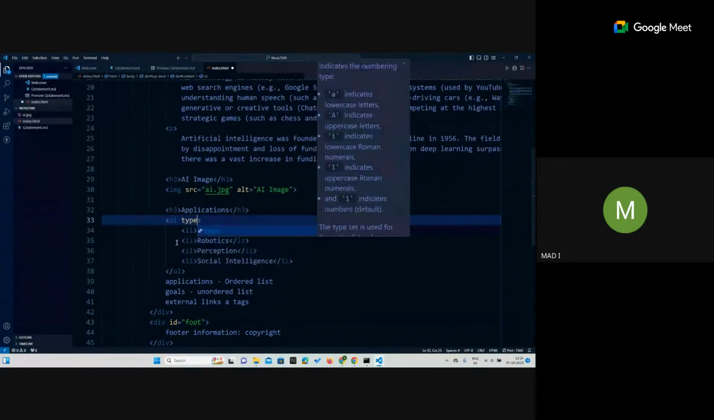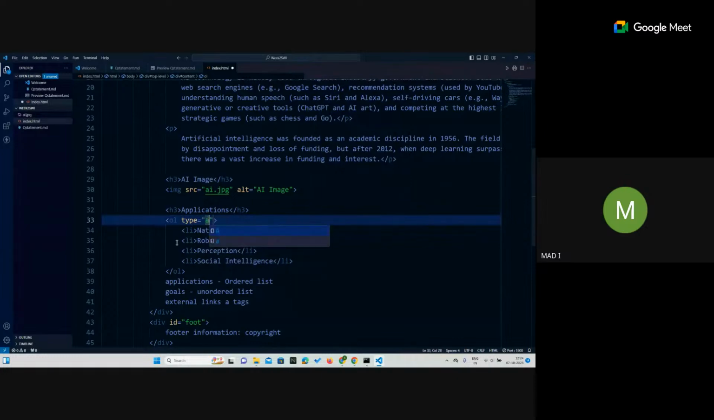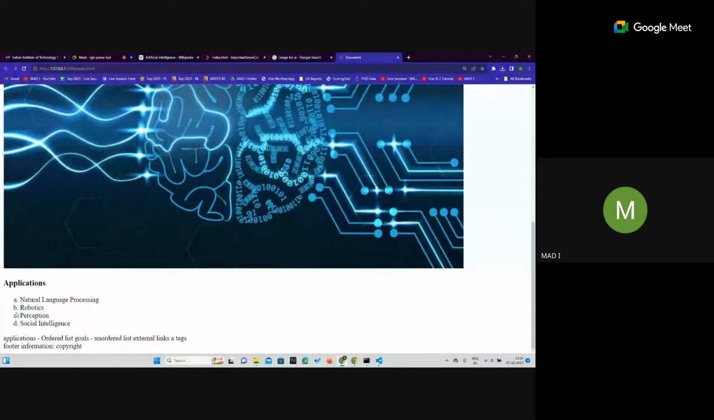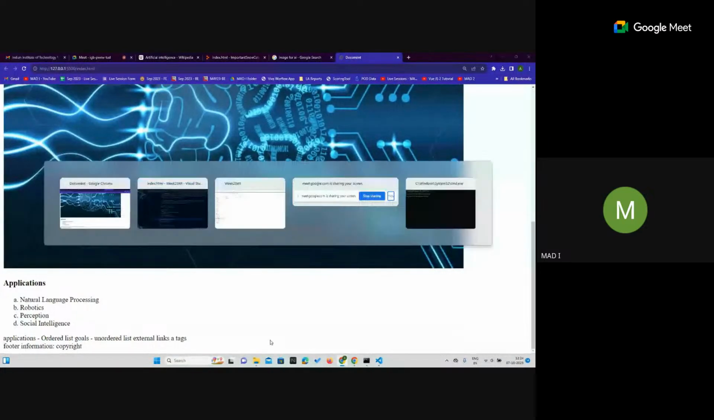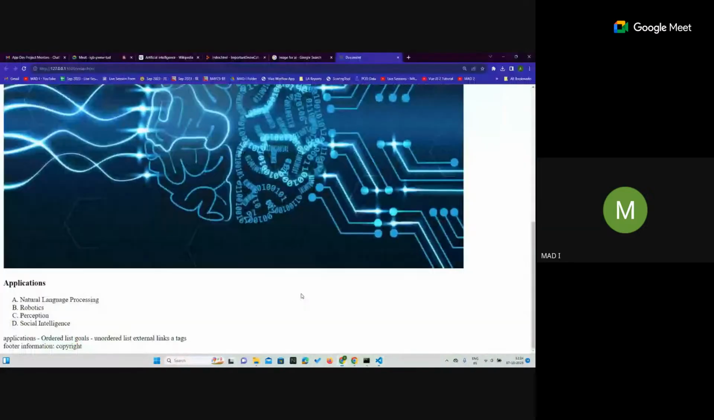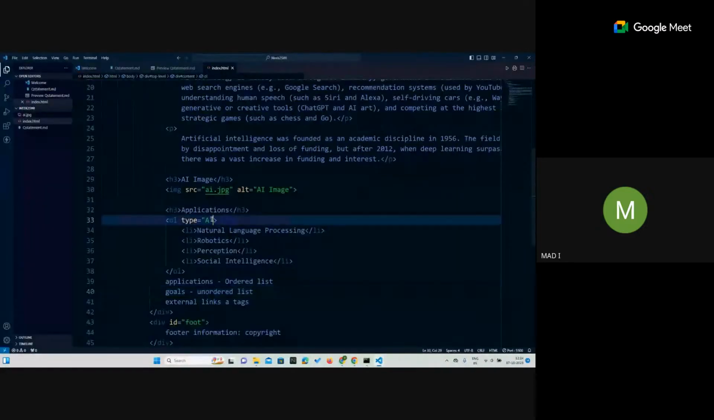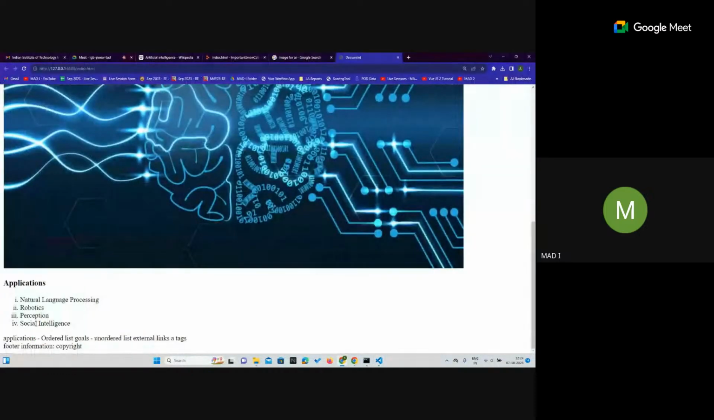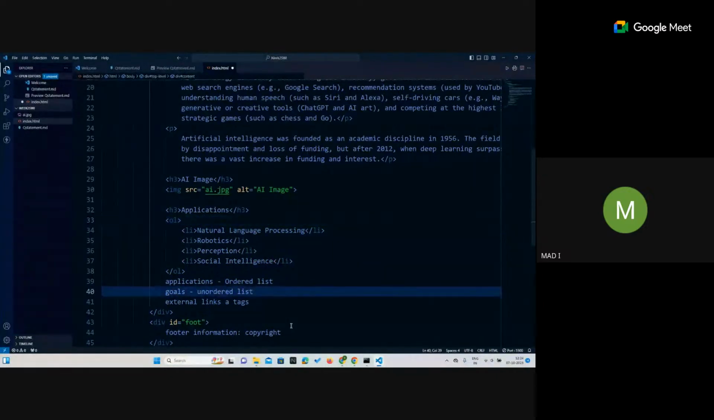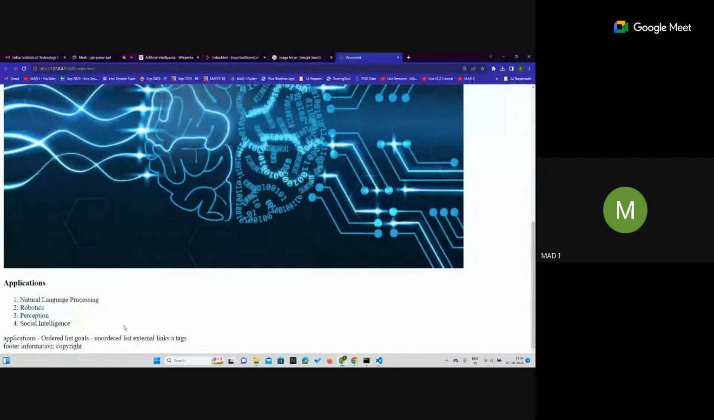What I'll do, I'll just write type equals to, and then I mention whatever I want. So type equals to, let's say a, will bring everything into small a, b, c, d. Type equals capital A will bring everything into capital A, B, C, D. You can also use Roman numerals. Small i will bring everything into Roman numerals. But let us keep 1, 2, 3, 4 by default. So leave it as is. When I leave it as is, it becomes 1, 2, 3, 4.